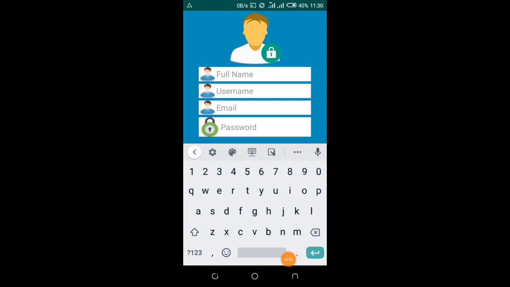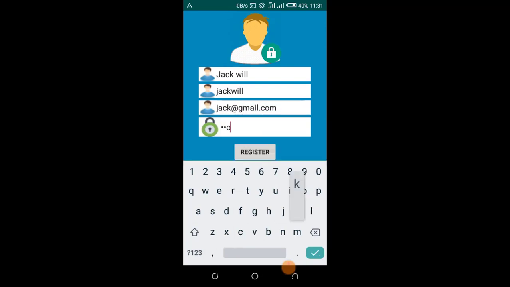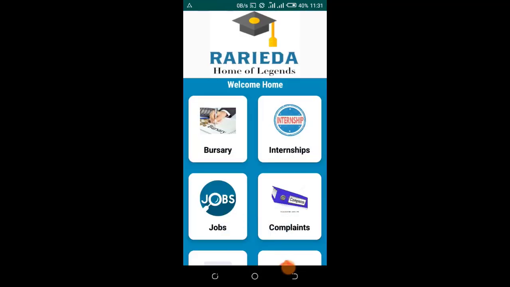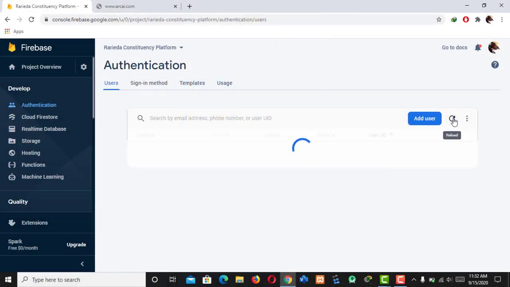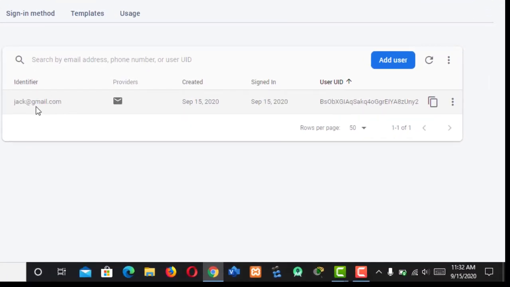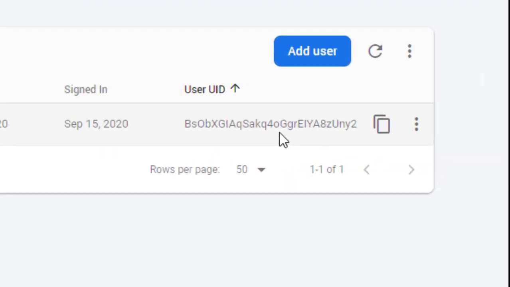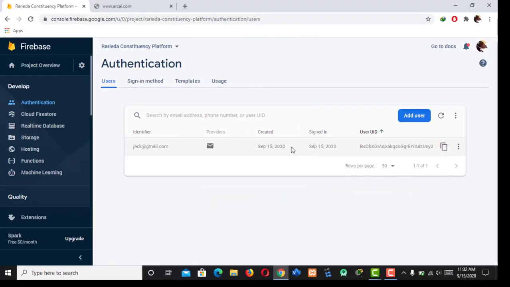So let's start creating a new user by the name Jack Will, and his username will be there, email will be there, and password. This is a real-time database. The moment we enter data, register and submit, the data will be immediately updated on the backend, which is our Firebase database. So let's reload, and as you can see, Jack Will has been added, and the password is encrypted. The date created is September 15, 2020. The date signed in is the same date.